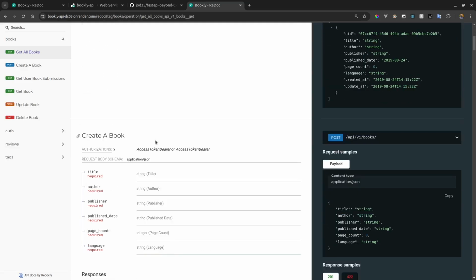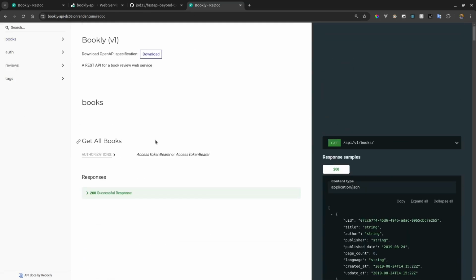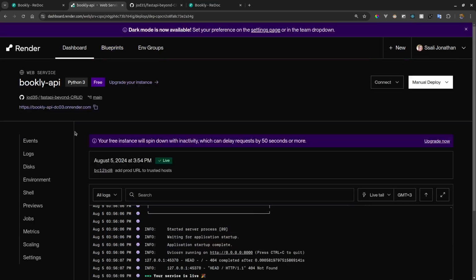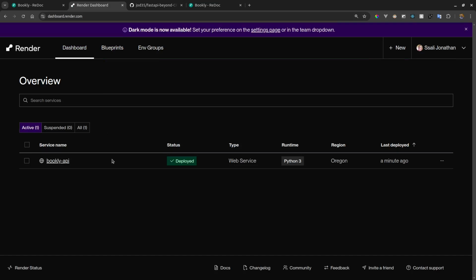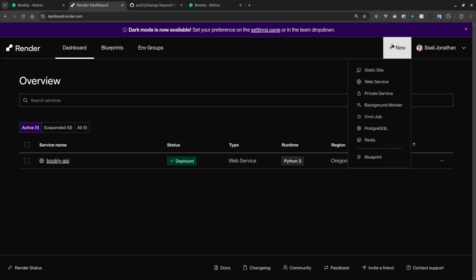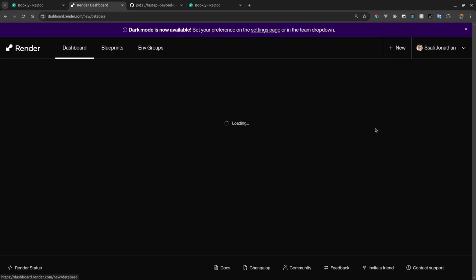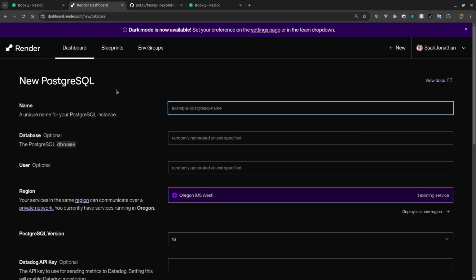So the next thing we're going to do is to set up our PostgreSQL database. To do that, I'm going to head over to render.com, and then I'll head over to our dashboard. And right now we can see that we have one service that's already deployed, and that's our web service. I'm going to click new, and then I'll click on PostgreSQL, and then I'll get a new PostgreSQL. I'm just going to provide for it a name.